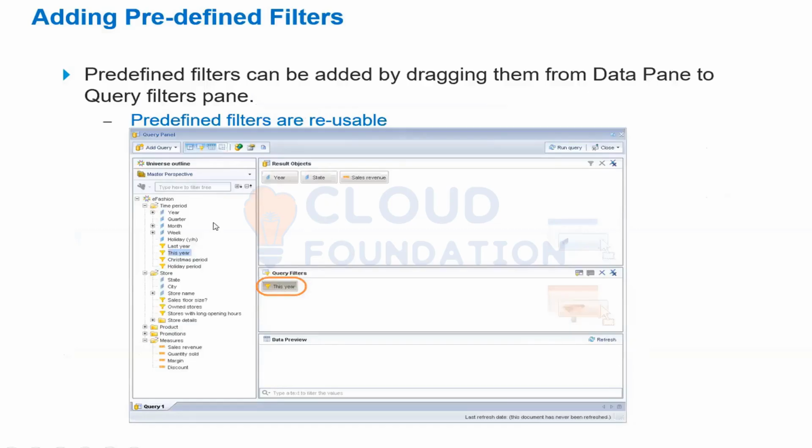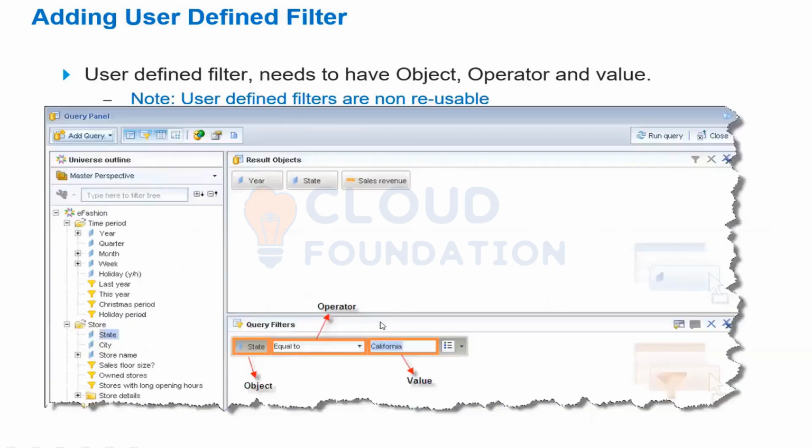These are the types of predefined filters. They are reusable. These filters we can use for any number of reports which use this fashion universe. Whereas if we create filters like this, these are the user-defined filters. If we give the filters like this, it is specific to this report only. We cannot use the same filter for another report. There we have to create it again.